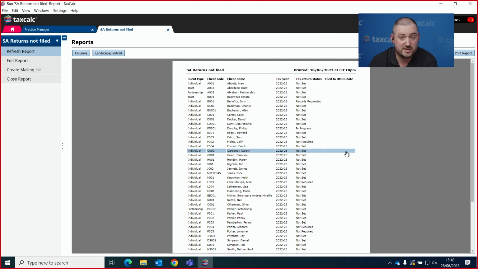I appreciate a lot of mine say not set. I'm not running an actual practice in my software. I think that's for the benefit of any imaginary clients that I would look after. But you see there for John Benefits, it says that we have requested their information. We can see for Phil Dunphy's it is in progress.